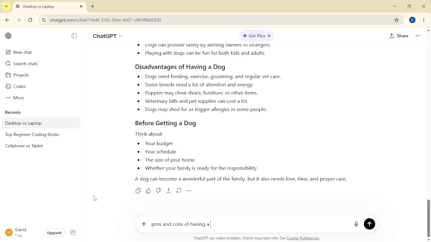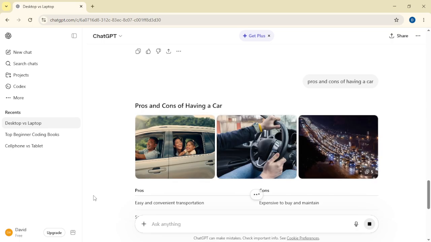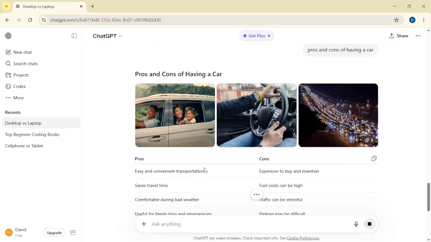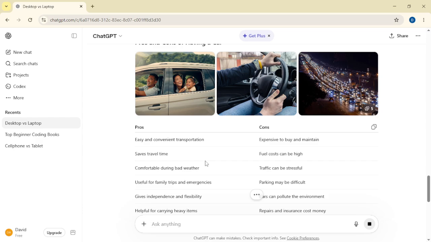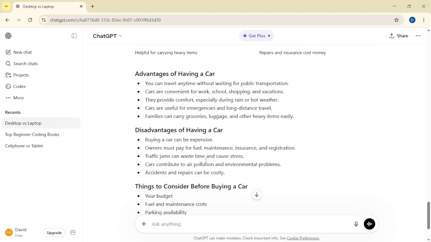A good tip here is to be specific with your request. Instead of asking for a general comparison, mention exactly what you want. For example, you could ask for the pros and cons based on cost, comfort, maintenance, energy efficiency, or long-term benefits. The more detail you provide, the more useful the response becomes.